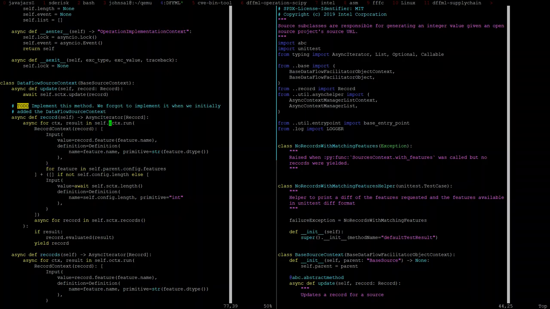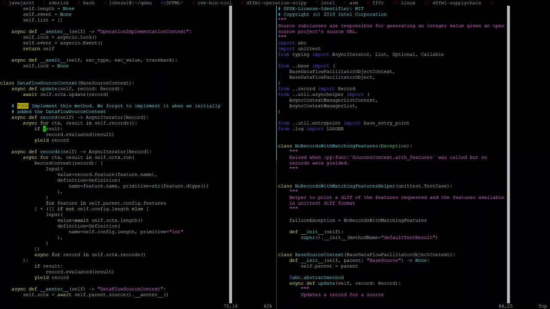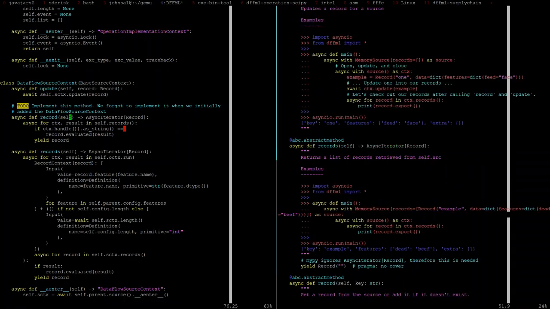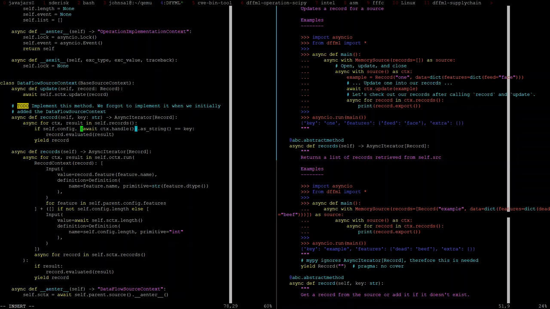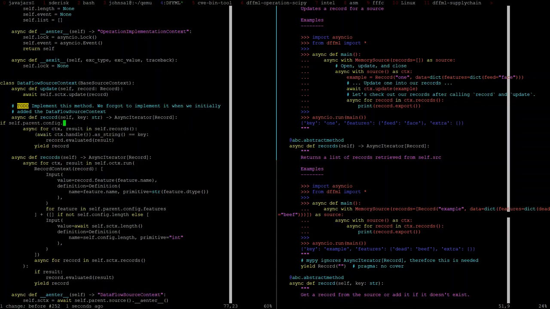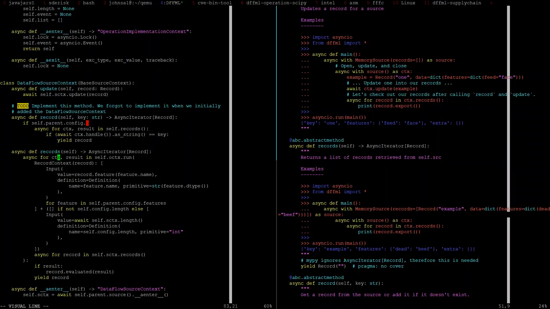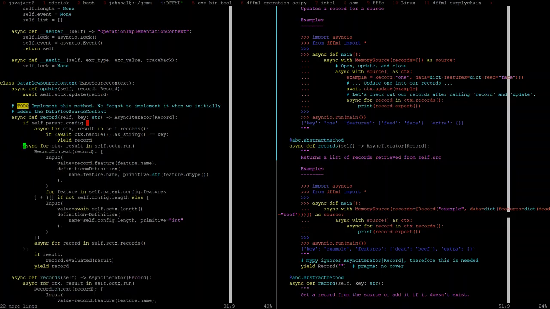So basically what's going to happen is that you'd have to have two options, like all of the records. So the method here is, you'd have to have some option, something like self.config or self.parent.config, I guess that would be here, that says: do I have to run everything to get this record, or can I just run the data flow on the record itself?